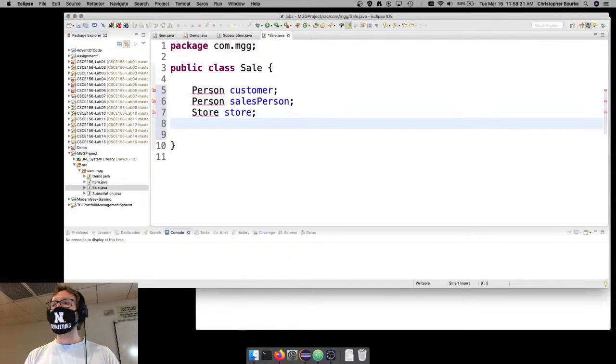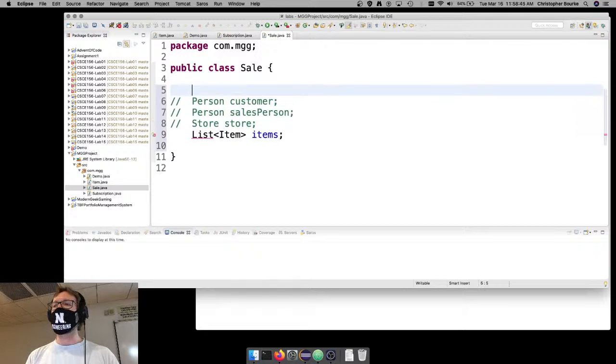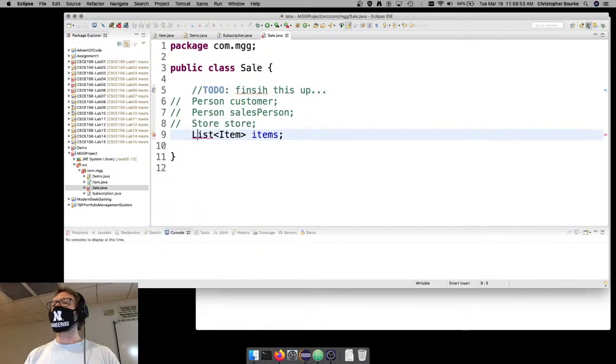But what else is a sale? A sale is a collection or a list or a set of items. And those are items on this sale. What I'm going to do is go ahead and get rid of these for now, and I'll put in a to-do: finish this up. Do you want a list or do you want a set? List, not a let.